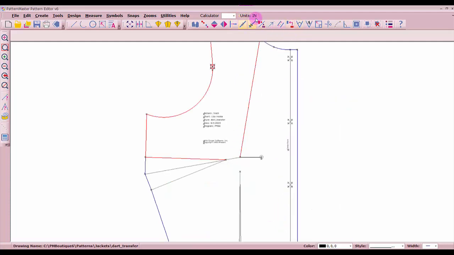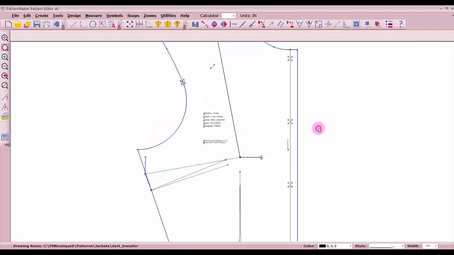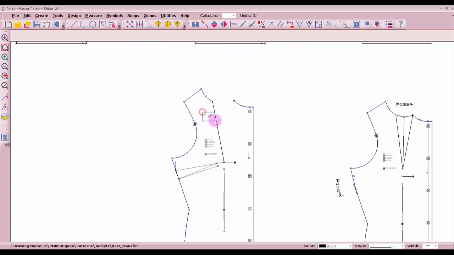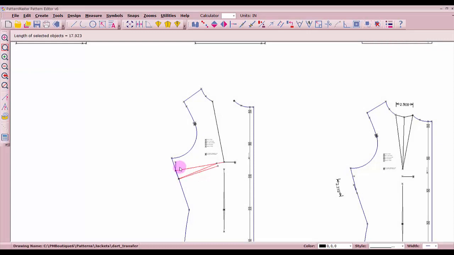Back out just a little bit. Then rotate. Pivot point is right here. So you just pivot it till it matches up. Then you can get rid of your old side dart. Draw your new dart leg.